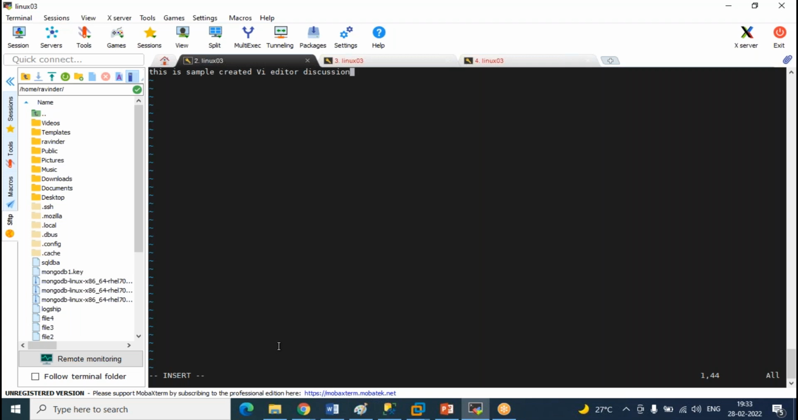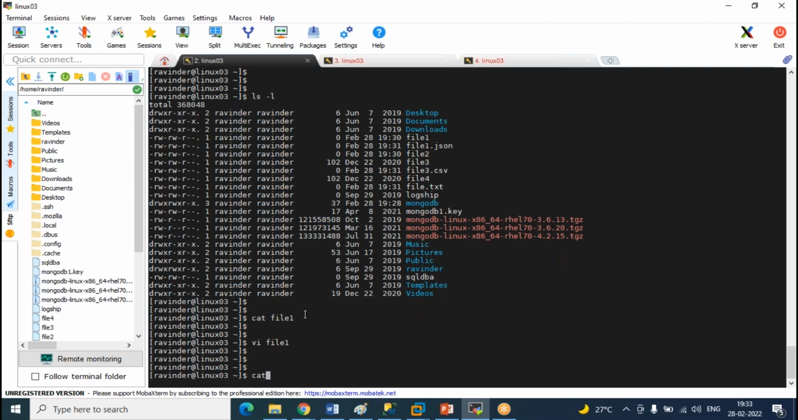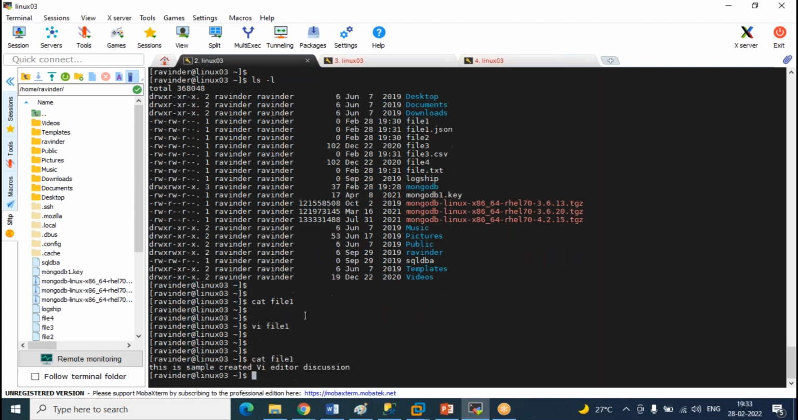Once you edit whatever you wanted, press escape, then colon, W, Q, exclamation. Q exclamation means quit the file, W means save the file. In escape mode, colon W means save the file, whatever you have done. Q means quit the file. So we are saving and quitting it. If I go and read that file, cat file1, I'll find the data here.